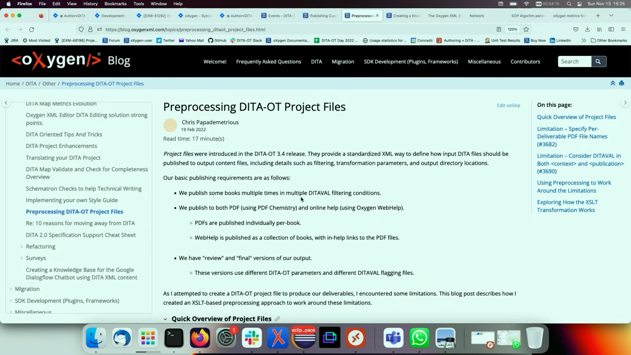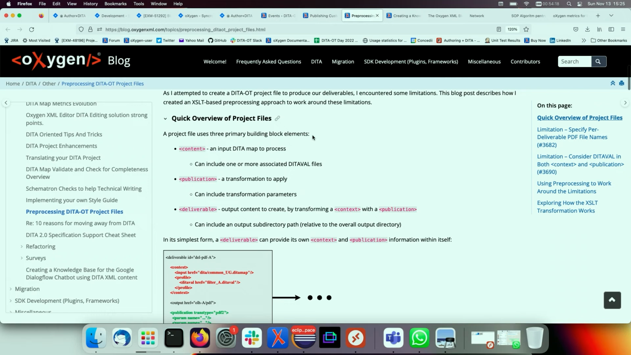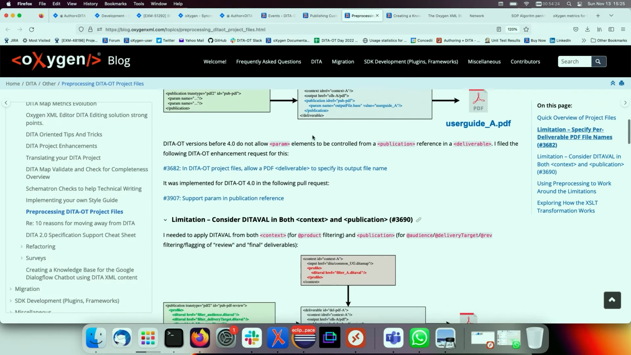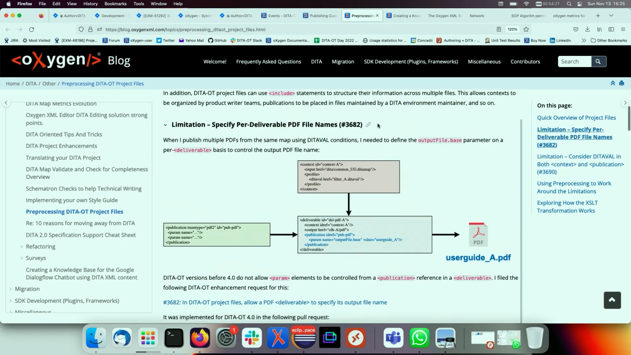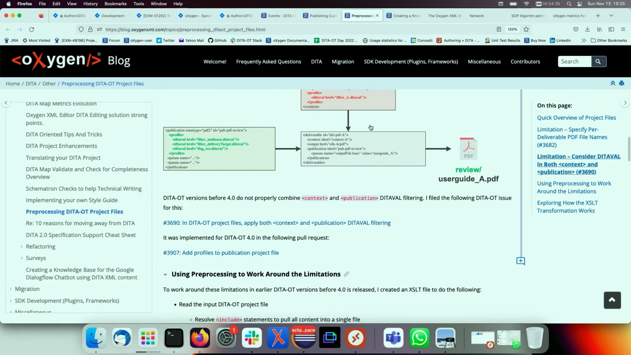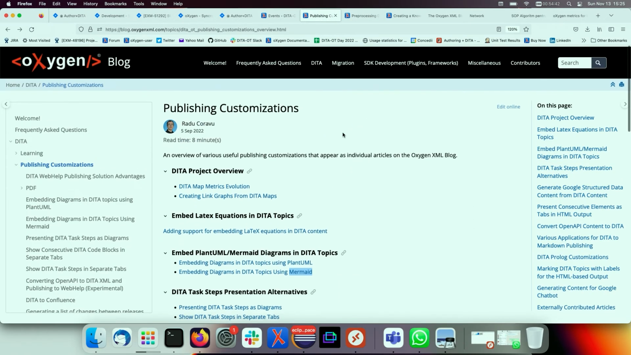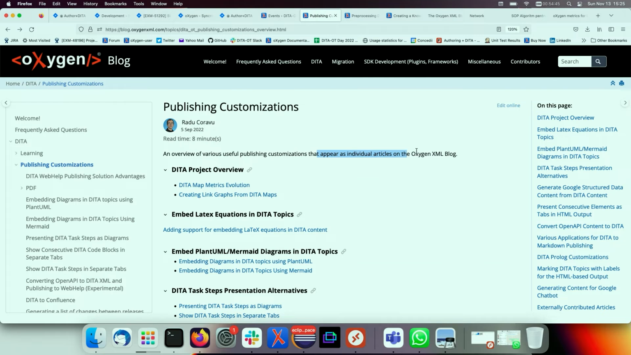It had some limitations, so Chris in this article explained how he got over these limitations using XSLT to pre-process the DITA-OT project file. So besides adding issues on the DITA-OT issues list, Chris created a style sheet which goes over these limitations. So these are some of the articles that I wrote in the last years on the Oxygen XML blog about exploring DITA publishing. And most of these ideas were given to us by customers, and they looked interesting enough.